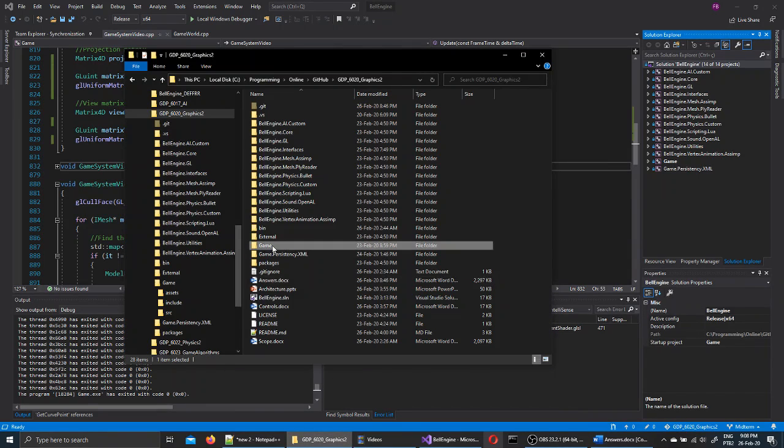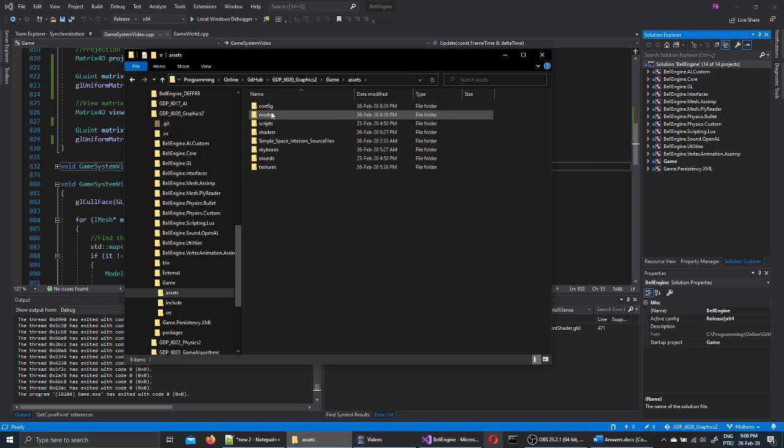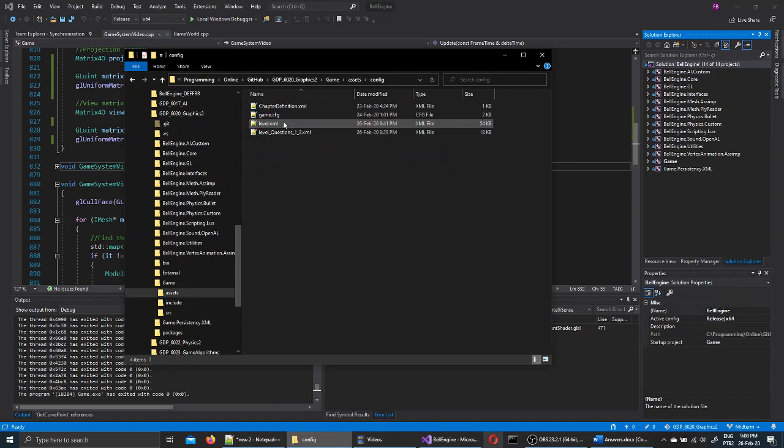you're in game, assets, config, you see that there's 2 levels here. One that's just for the questions 1 and 2, and the other one is the main one, this one that I just showed. So I'm just gonna load the other one by just renaming the questions 1 and 2 to just level.